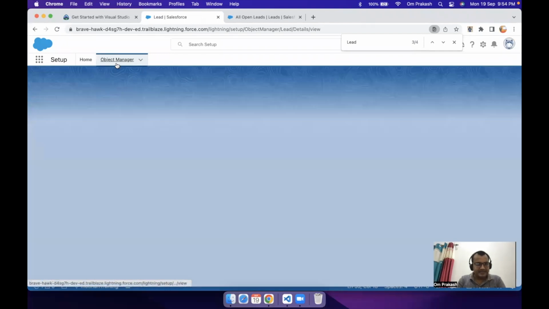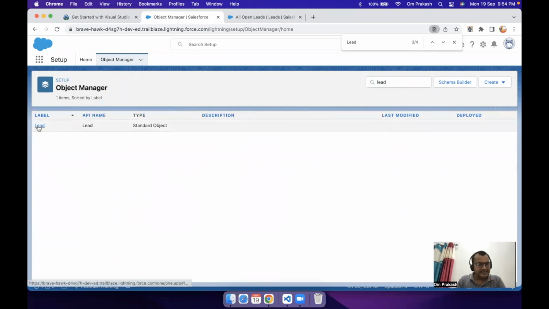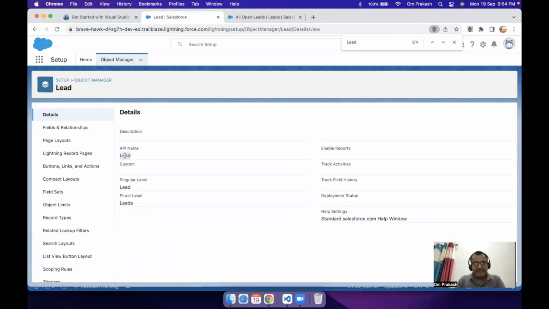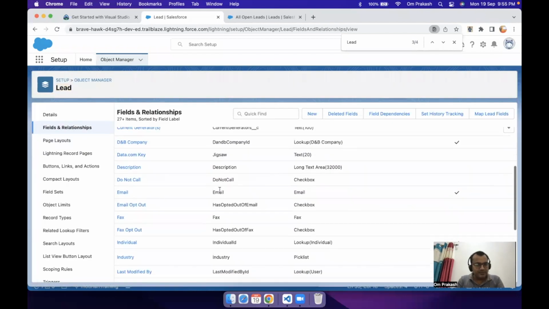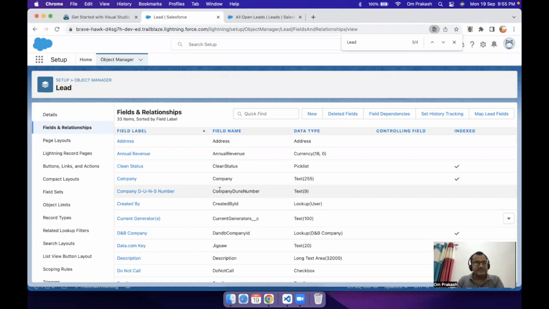On the object manager, we are on the lead. Let me go back. Object manager, Lead, Fields and Relationships. Earlier I was under Details, so I was able to know the API name is Lead. Now I am on Fields and Relationships, and now I know these are some fields on the lead. So let me quickly assign a name.